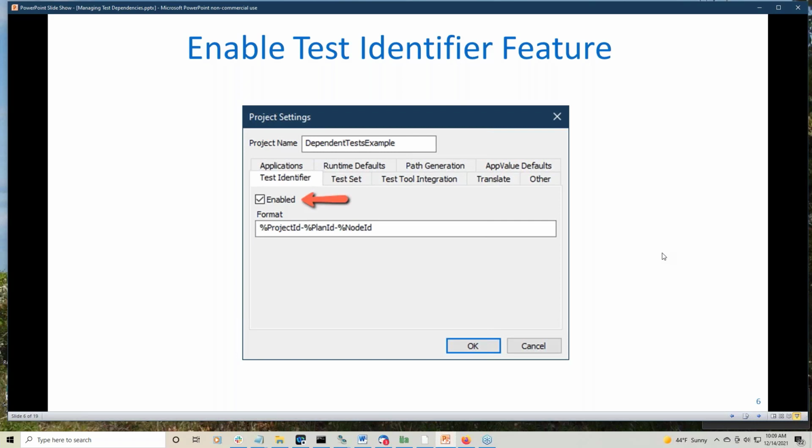Now, this first feature that I'm showing you may be something that you're not familiar with, and it really doesn't have anything to do with our topic this morning. It's just that I'm using this, but you might be interested in it otherwise. In AscentialTest, there's something called a test identifier. And what this does is it provides a unique ID for every single test in your testing project. And to enable this feature, you go to your project settings and you find the test identifier tab, and then you click the enable checkbox.